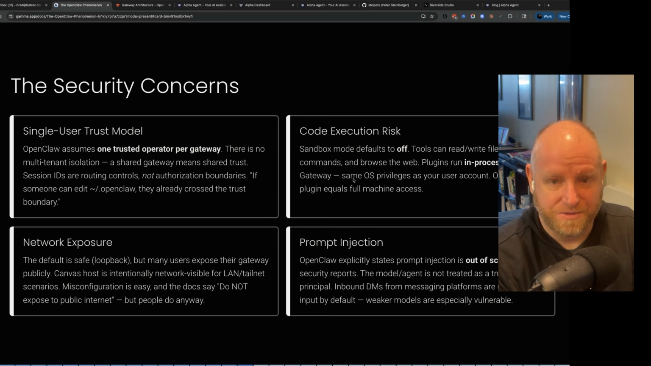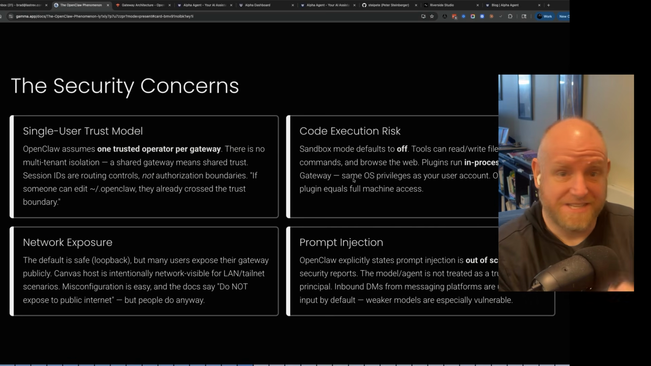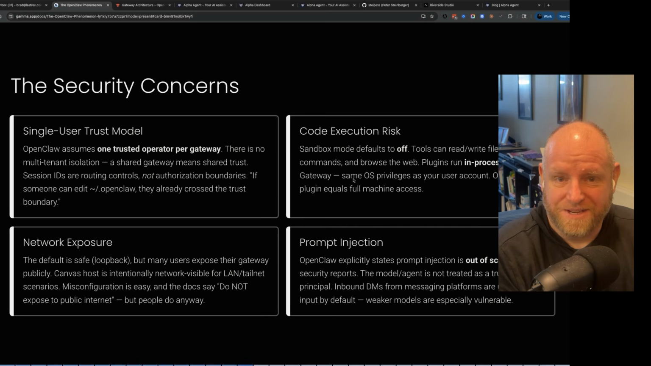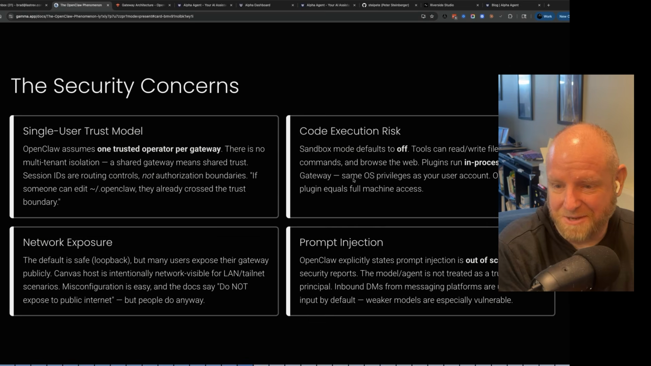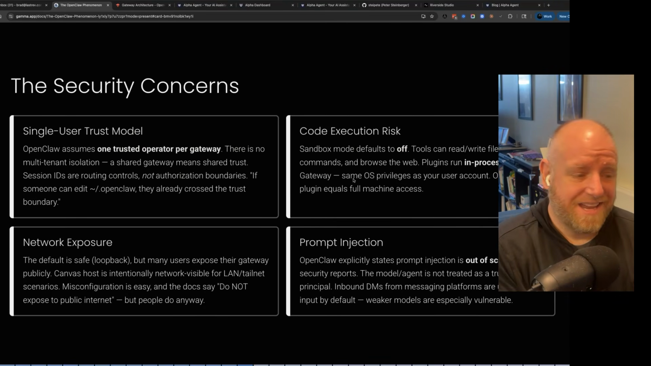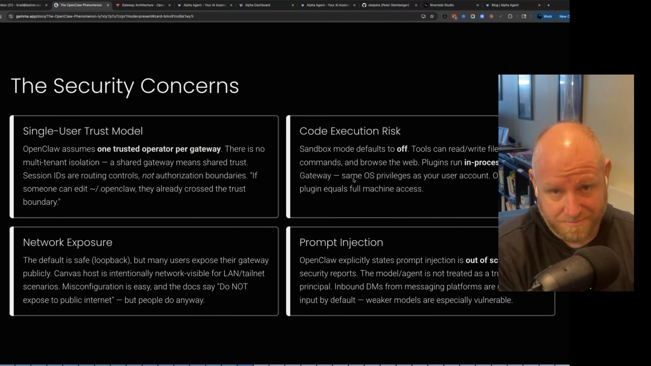So if you set this up at your company and the CEO sets it up and says, hey, great, everyone start using it. Well, if they've hooked it up to all of their stuff, guess what? Now everyone has access to the CEO's information. So not ideal. And there's no authorization. If anyone edits the OpenClaw folder, they've messed up your system. Also, by default, sandbox mode is off.